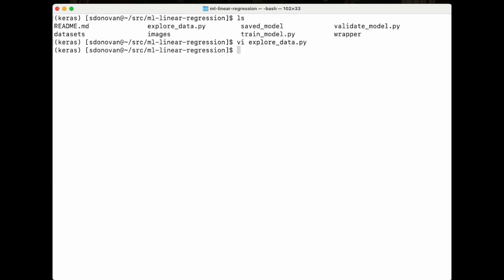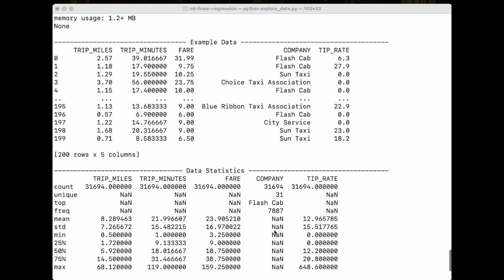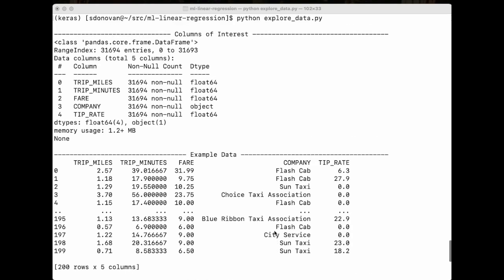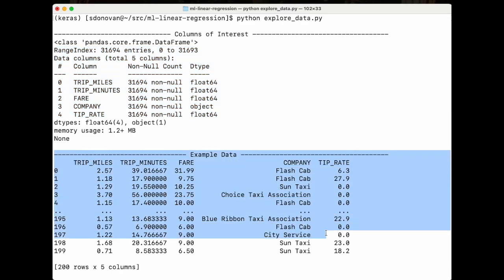Now that we've taken a quick peek at our Explore Data Python script, let's run it and see what we can learn about our data. If we scroll up a bit, we'll see that the results of our call to the data frame info method show us that our dataset contains 31,694 rows. None of the columns have null values, and the trip miles, trip minutes, and fare columns are all floats. The call to the data frame head method shows us a few rows of actual data. No surprises here. The data looks reasonable.